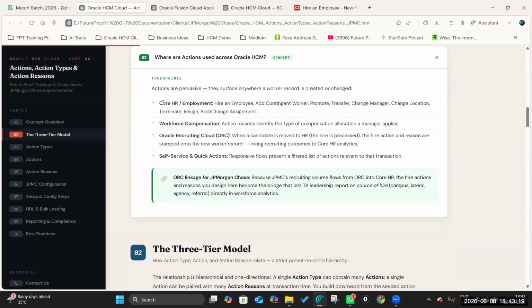So actions. In Core HR, what are the different types of actions? Hire an employee is one action. Add contingent worker is an action. Promote, transfer, change manager, change location, terminate, resign, add or change assignment. Let us take one example. When are we going to use the action change location? In the last class, we saw mass updates, and in the mass updates we used the action called change location.